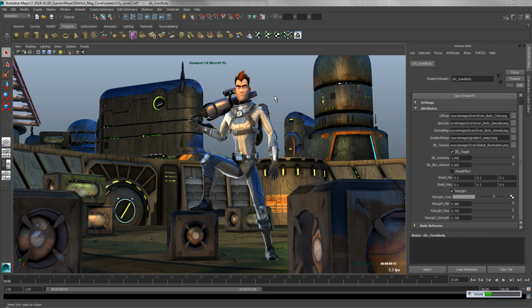Hey everybody, Matthew Doyle from Autodesk here, and today I want to show you guys something that I think is really exciting inside of Maya LT. It's definitely my favorite feature to play with, and that is the new ShaderFX node-based shader creation tool.